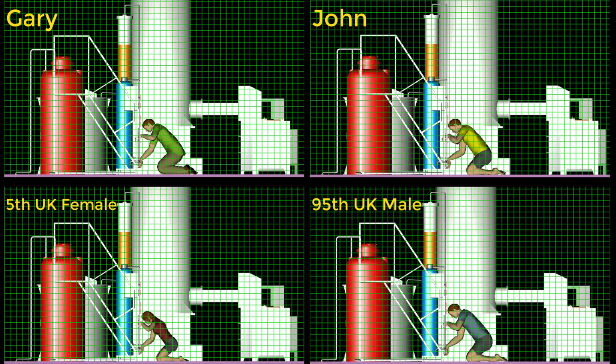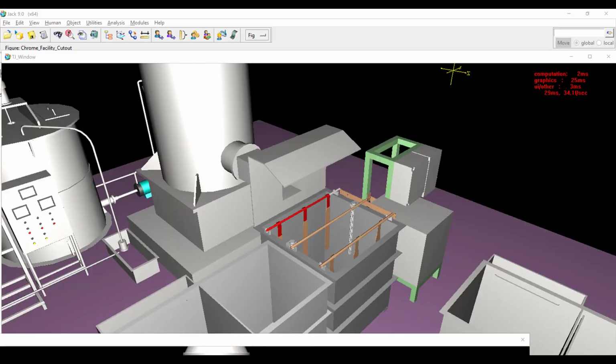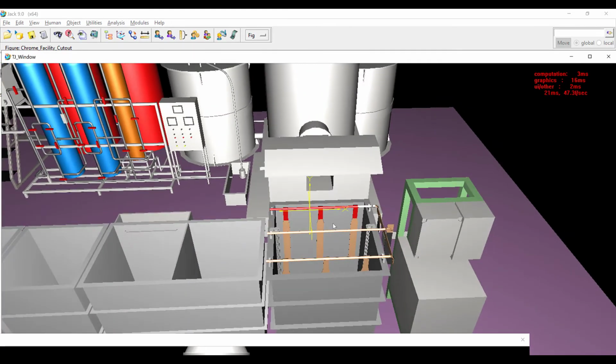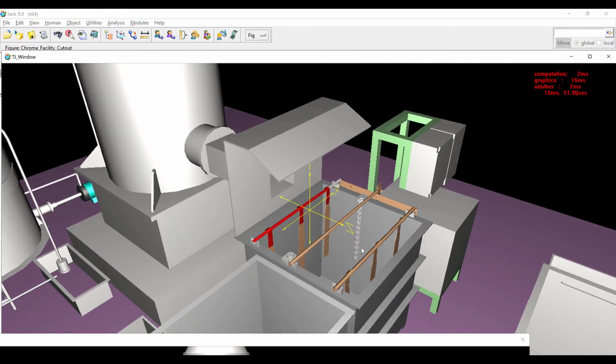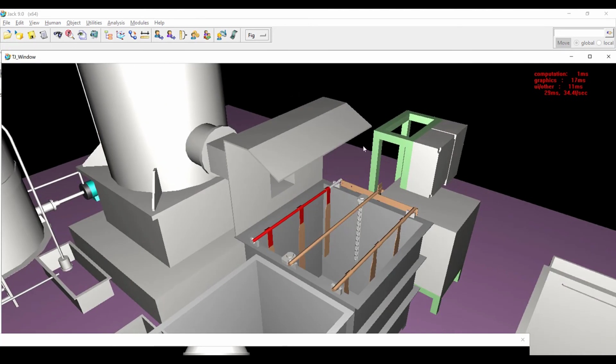So an example of this is if you look at the 5th percentile female, you can see she is 1 square closer to the edge compared to the other mannequins, which means she is 10 cm closer. So now that you have seen the process of recreating the posture to operate the manually operated valve and how to compare the postures across the target population, I'm going to quickly repeat the process for the second task of replacing the strap of material in the container.